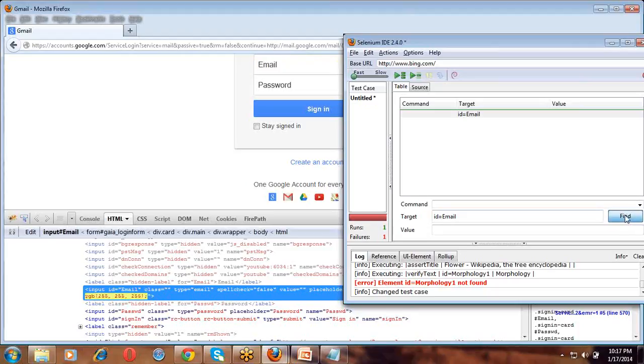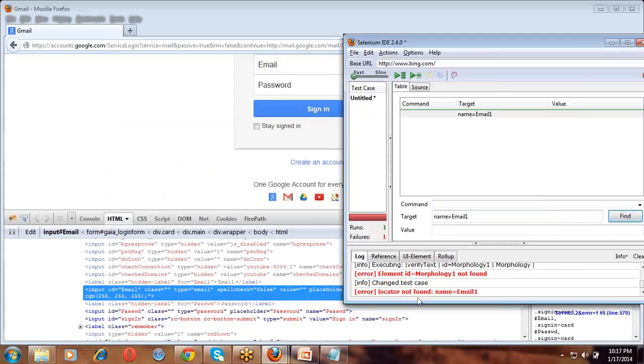Okay, if you're clicking and it's highlighting some other element, then you have to relook at that identifier. Identifier or locator or anything you can call it. Okay, I can also use name. Its name also is email. If you see that. Okay, I will click on this find again. Still it is highlighting. If I use email 1, it will not highlight. It will say not found. See, locator not found.